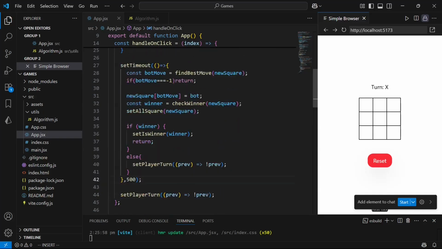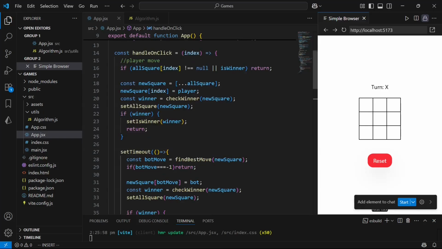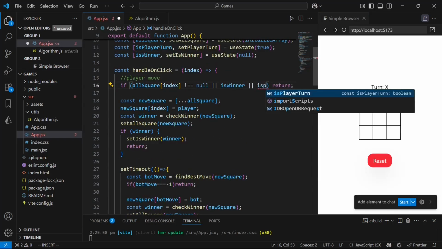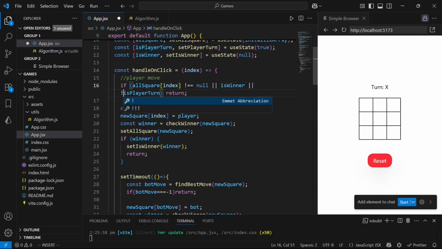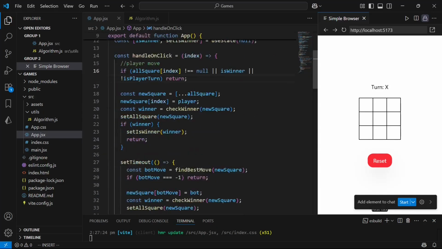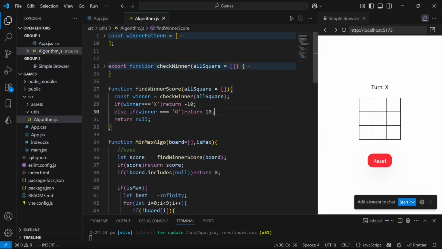And what will we do? We can do this with the set player turn. We can do it here, like is player turn. If it is not a player turn, then we will return. Let's see if this works. We see it's not working now. Okay, now it looks a little fine. That's it, that's about the algorithm.